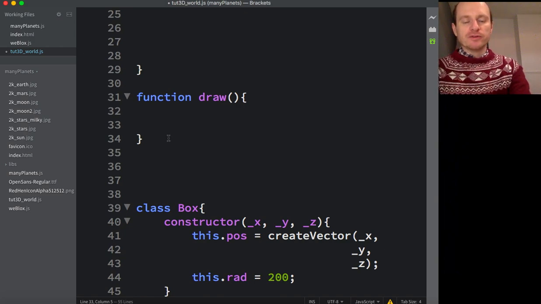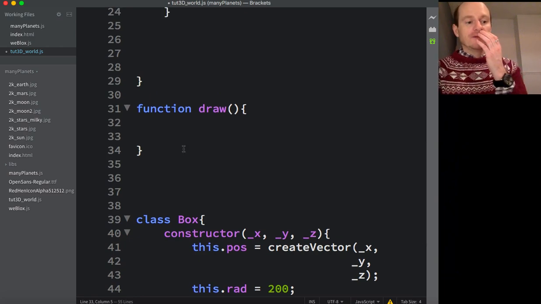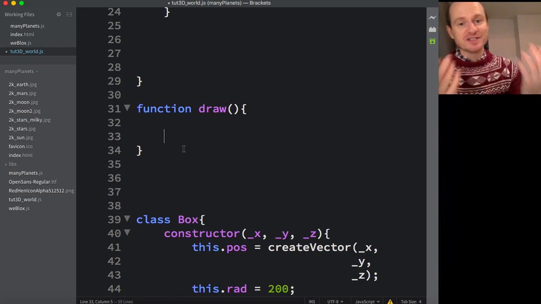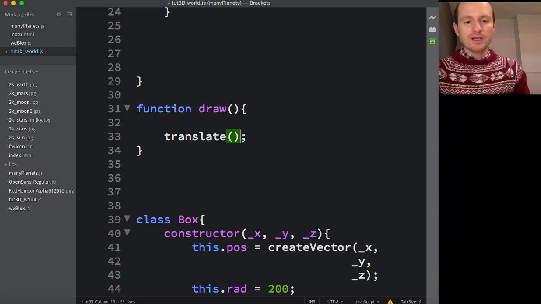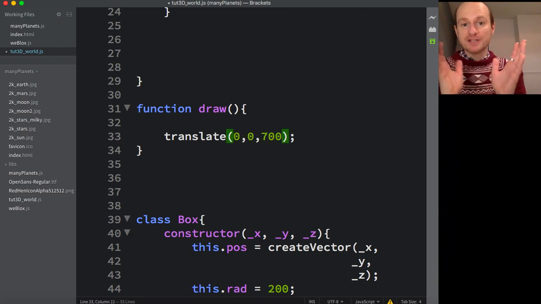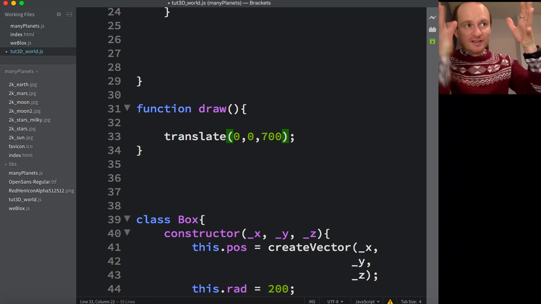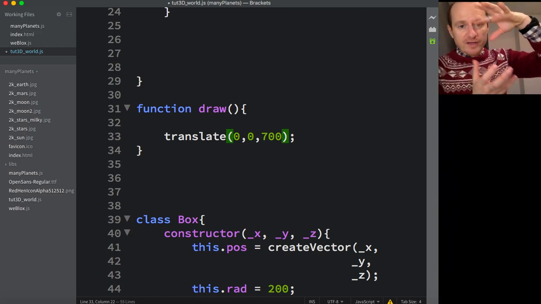But what do we want to do? We want to first translate to our player position. No, we want to translate to the middle of the scene, which will be translate 0, 0, 700. That's the key number. So that will be the center of where the camera is.